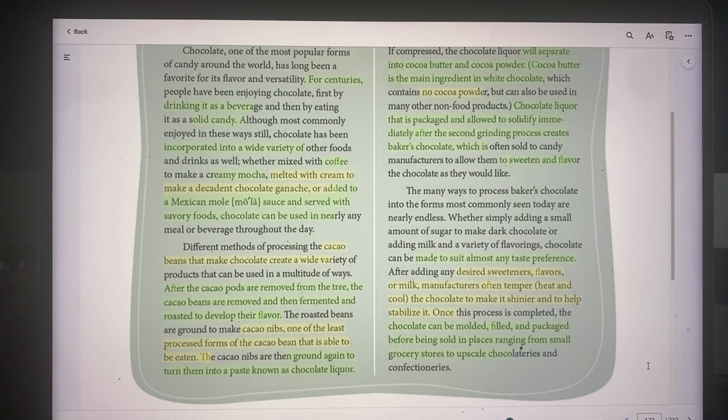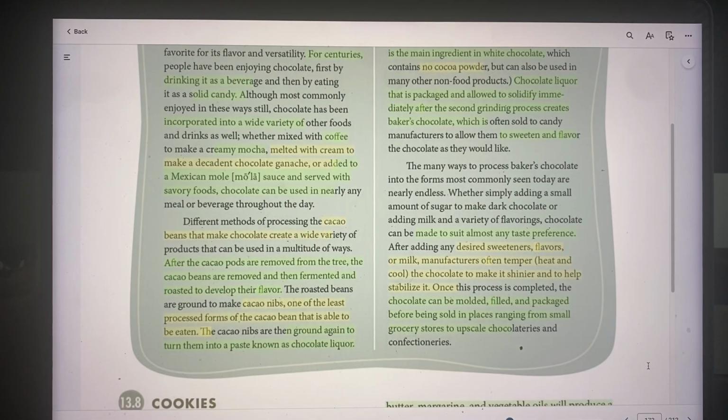Different methods of processing the cacao beans. So are the cocoa. I always say cocoa, but it's cacao beans that make chocolate and create a wide variety of products that can be used in multiple ways. After the cacao pods are removed from the tree, the cacao beans are removed and then fermented and roasted to develop their flavor. The roasted beans are ground to make cacao nibs, one of the least processed forms of the cacao bean that is able to be eaten.